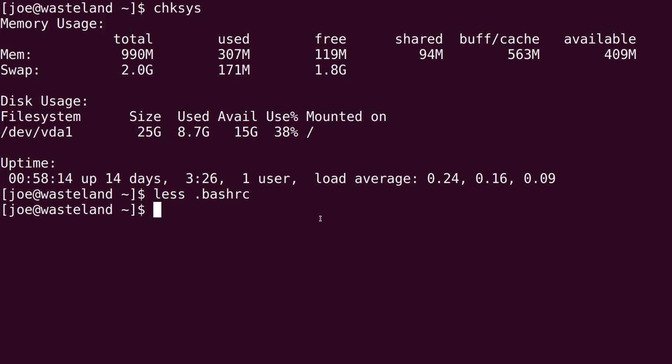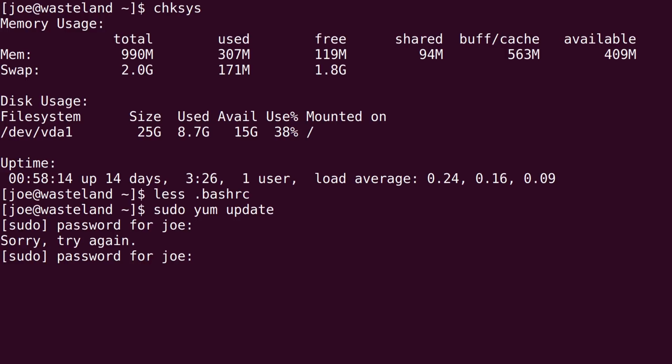So what I do is about once a week, I log in and run sudo yum update, which is one command in CentOS to do what we have to do with two commands in Debian and Ubuntu. Oh, it's not going to take that password. I typed in the wrong password. I forgot what machine I was on. Oops.